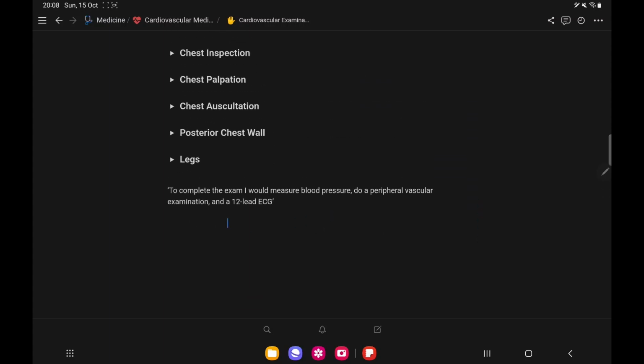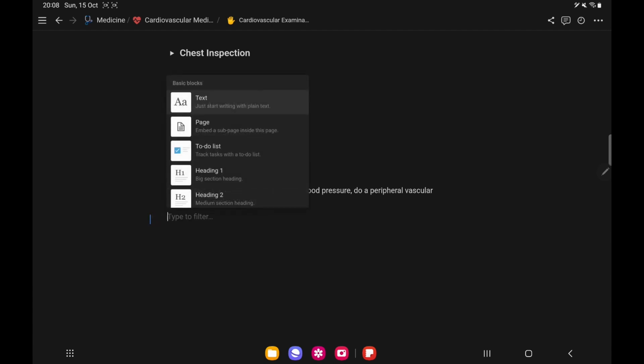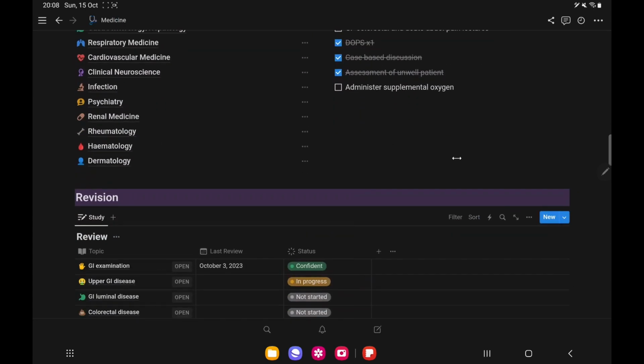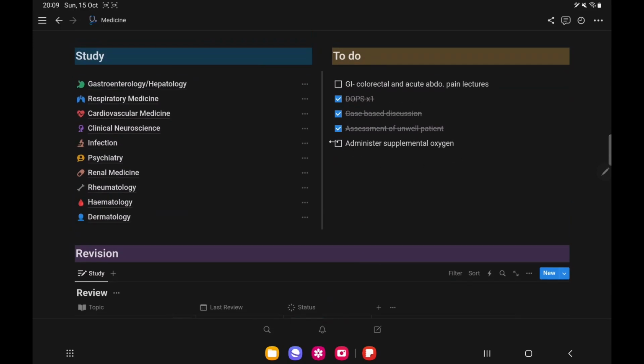Well, the way it works is you basically have this plus icon right here. When you click on that plus icon, you have lots of different tools that you can play about with. So you can embed a sub page inside this page, you can create a to-do list, and I guess I have a to-do list on my front page right here, and it works in a similar way to the one on Samsung Notes, as you can see here.